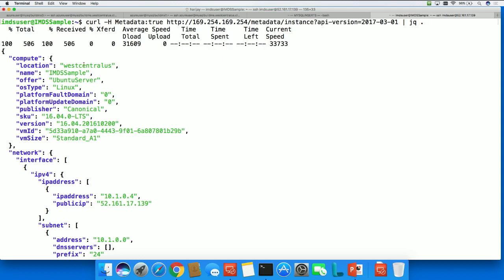As you can see, the virtual machine (VM) is in West Central US, and I get other interesting information about the VM, specifically its name and the author and publisher of the image. As you can see, this is a Canonical image, and I also get a unique identifier for the VM. This VM ID is a unique identifier that works against the lifecycle of your VM. Let's switch back and find out what else you can do.